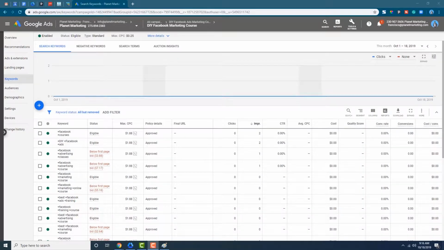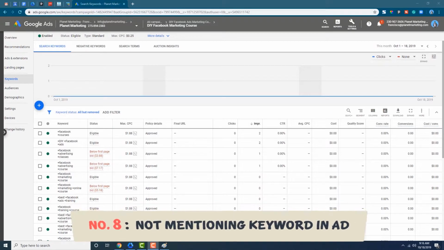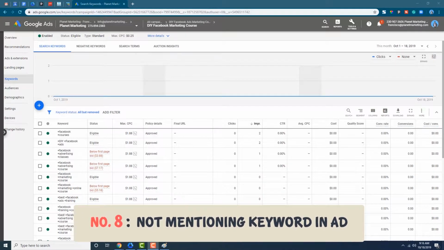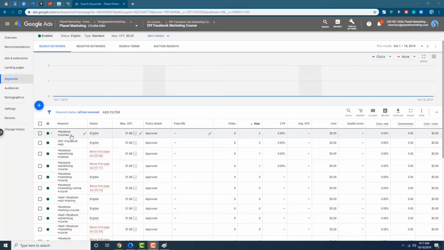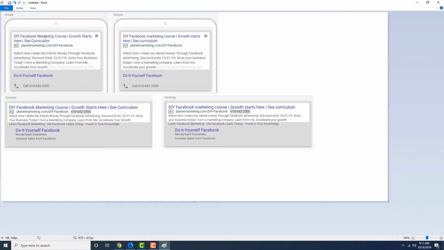Number 8, Google Ads mistake to avoid is not mentioning the keyword in the ad. So Facebook courses, Facebook marketing course, always put the keyword in the headline. It's going to increase your click-through rate. It's also going to increase your ad rank and then eventually drop your cost per click.